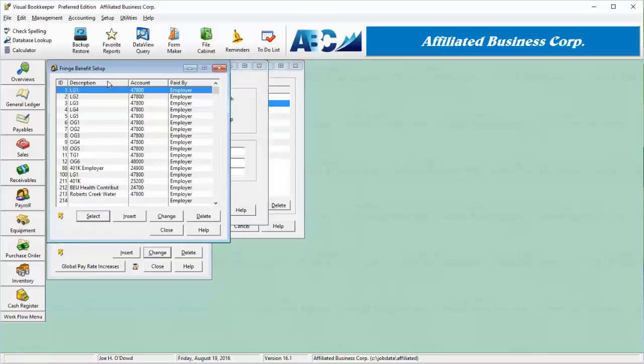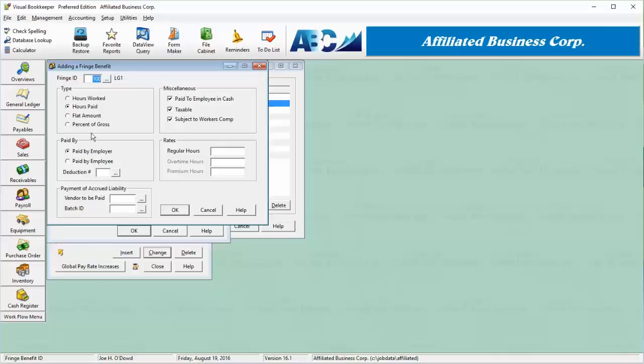Here, we pick a fringe benefit from the dictionary. Now we see all the default information we entered when we created this fringe benefit in the dictionary. These defaults include the Paid By option, the deduction number, and the taxable status. We can keep these defaults or change them.